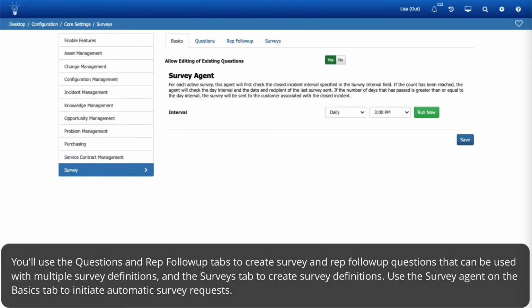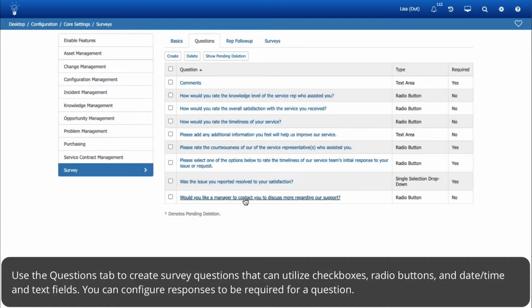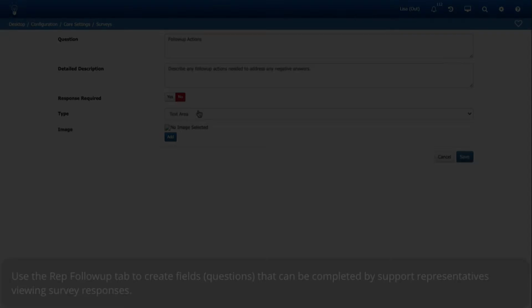Use the Survey Agent on the Basics tab to initiate automatic survey requests. Use the Questions tab to create survey questions that can utilize checkboxes, radio buttons, and date, time, and text fields. You can configure responses to be required for a question.